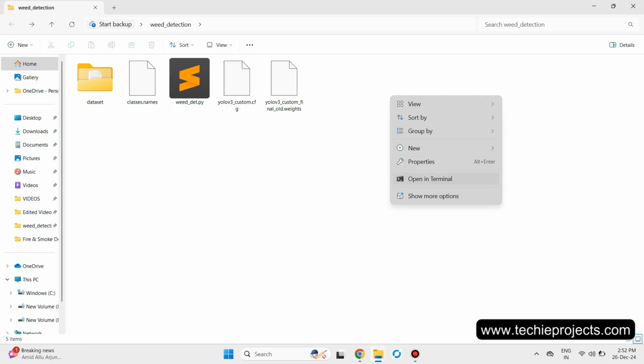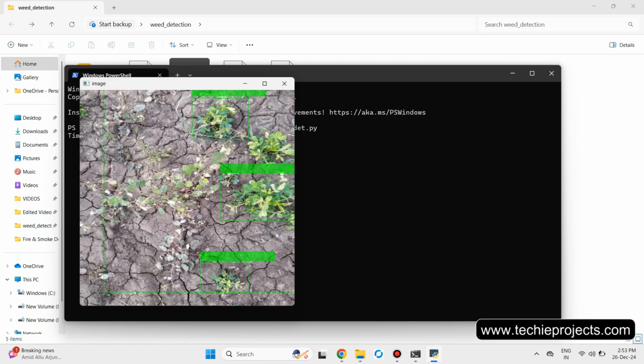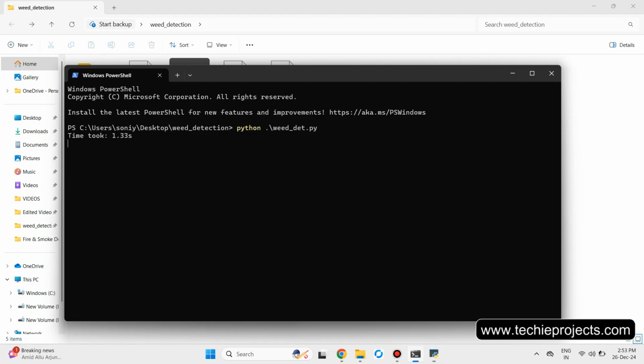So let's run the code. Open the terminal, then run python space detection.py. Okay, it will run the Python code and detect the weed from that particular image with the accuracy. Okay, the user only has to pass the input image, and the model will recognize the weed from that image.